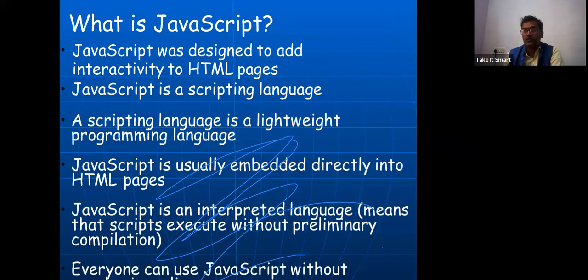So JavaScript is usually embedded directly into HTML pages. Now you will think, where will I write JavaScript, where will JavaScript come in web design? The answer is JavaScript is usually embedded directly into the HTML pages. The pages you have been designing till now with HTML and CSS, inside that I am going to write JavaScript also.